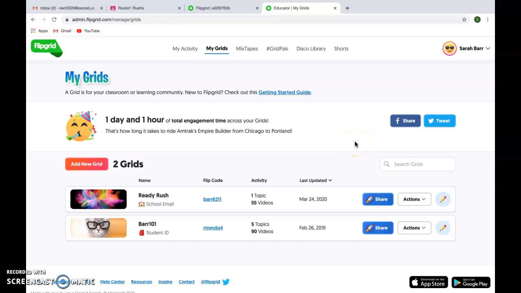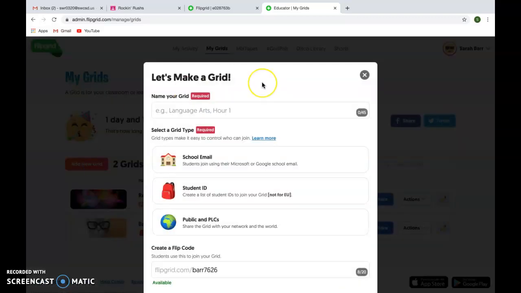In your teacher account, you should see one grid from last year. Then you're going to click on Add New Grid, and then you're going to name it. For example, I'm just going to make a new one so that she can see, and I can erase it, which is fine. You can name it like LM 1920 or whatever you want.